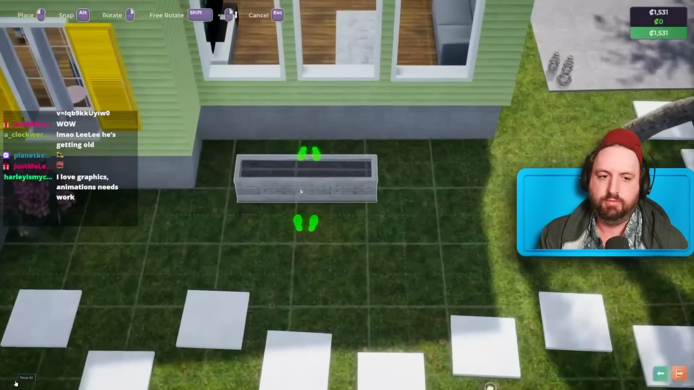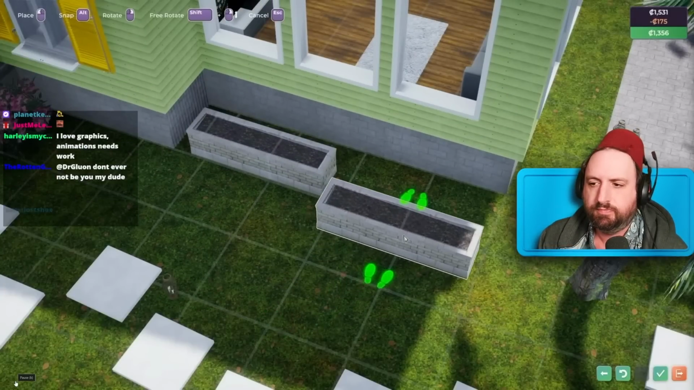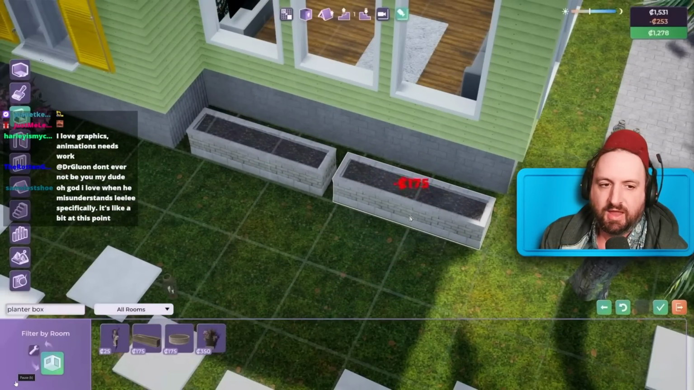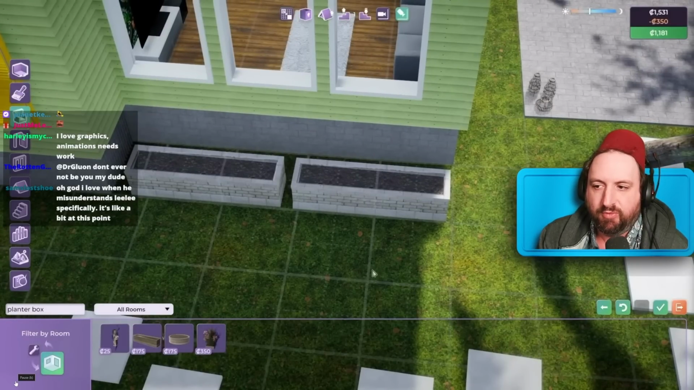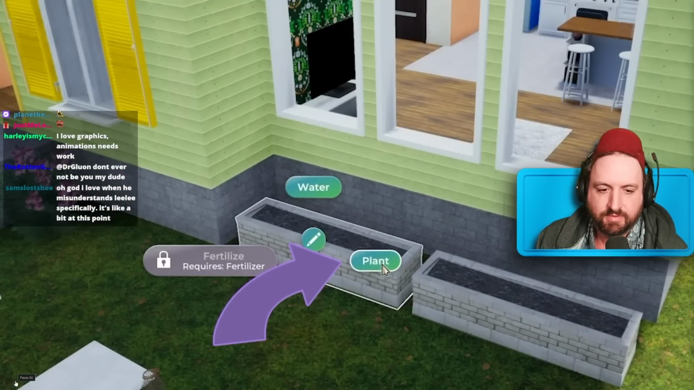But for this one, we're going to focus on the wide outdoor planter box. The wide one. And let's put that right here. Very nice. And you know what? Let's put another one next to that. That's even better. Let's go ahead and save and exit by clicking this button over here. And now we can start planting by clicking this button right here.